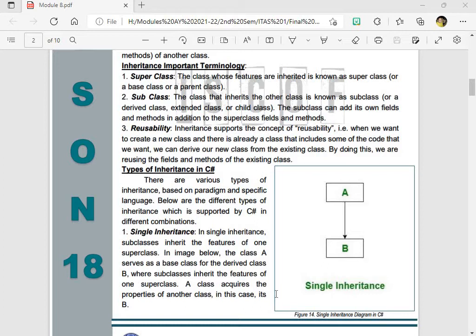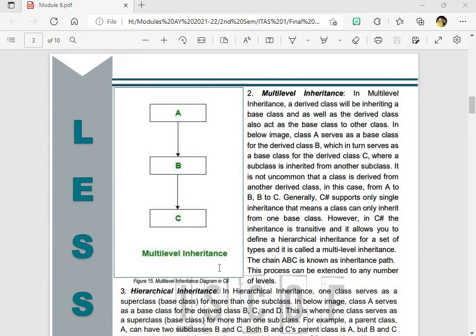So in figure 14, you can see there the single inheritance diagram in C#. So like for example, A, B. So nag-refer ang A sa B, meaning ang A ang parent object and B is the child object. So there are various types of inheritance, and we have single inheritance. It is when the subclass inherits the features of one superclass, such as in figure 14. So makita nyo. So that is an example of single inheritance.